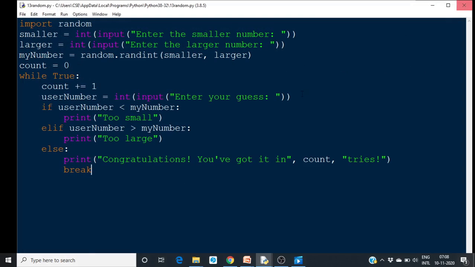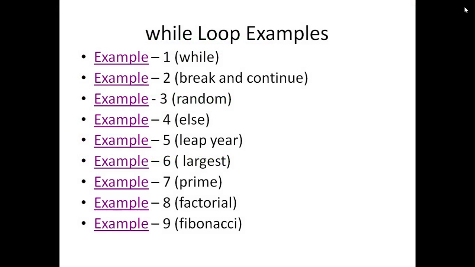So this is the program that is written here. This is an example for while and if statements. With the if statement, else if, and this break statement, it will break out whenever you guess it correctly. Otherwise it will go on continuing.